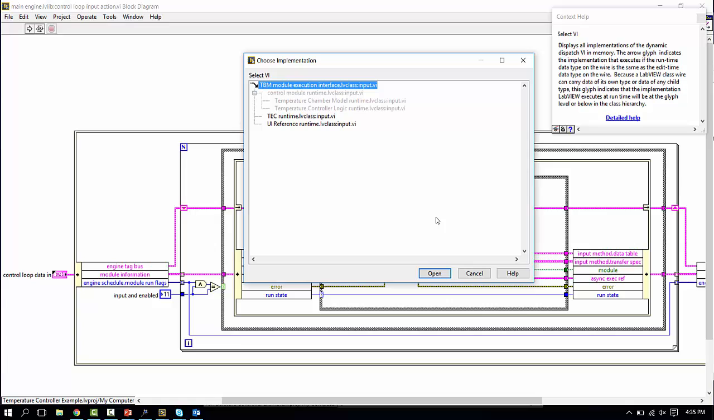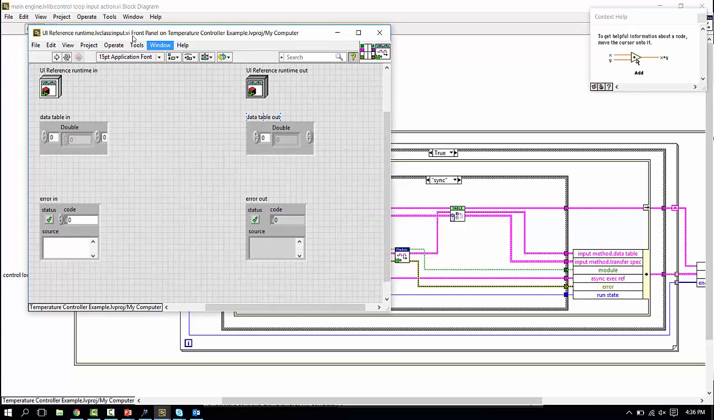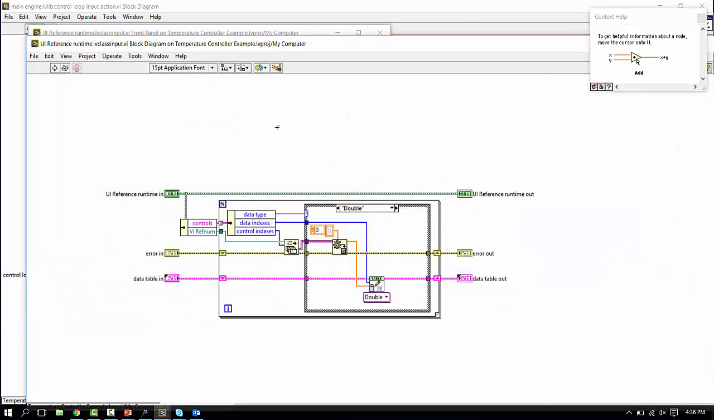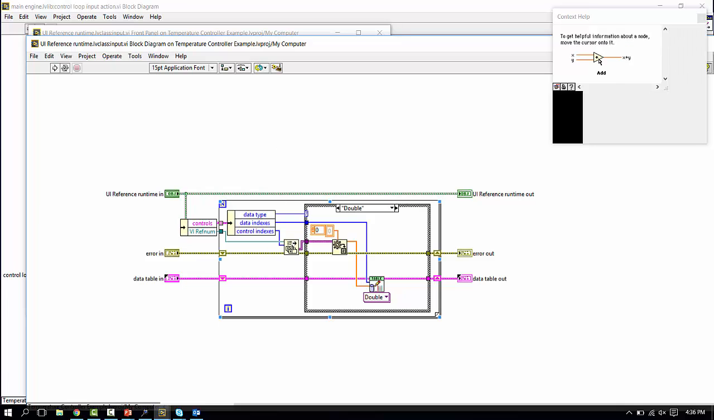Call the input method. Here we get to another dynamic dispatch layer where each module in its runtime class, if it defines an input, will have an override method here. Typically, any modules that you have that are reading values in from hardware and putting them on the bus will have an input module defined. So for example, the UI reference module, the one that communicates to data items on a front panel, this is how it actually works under the hood.